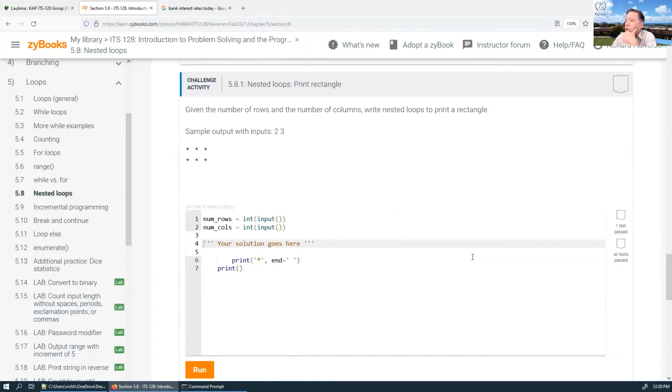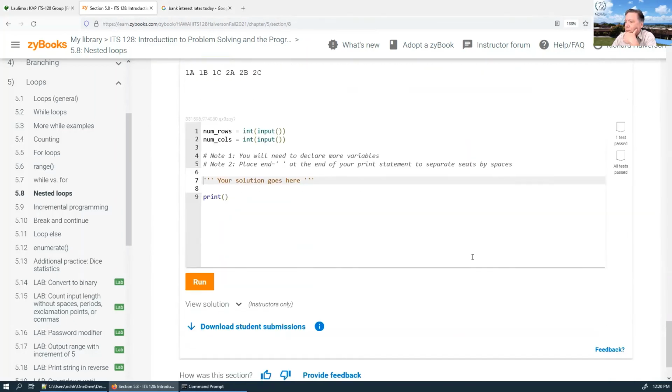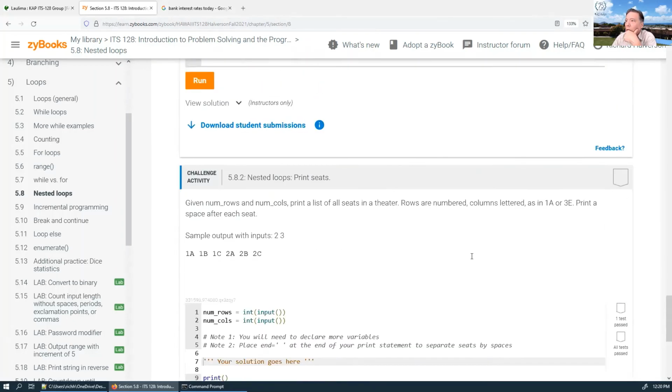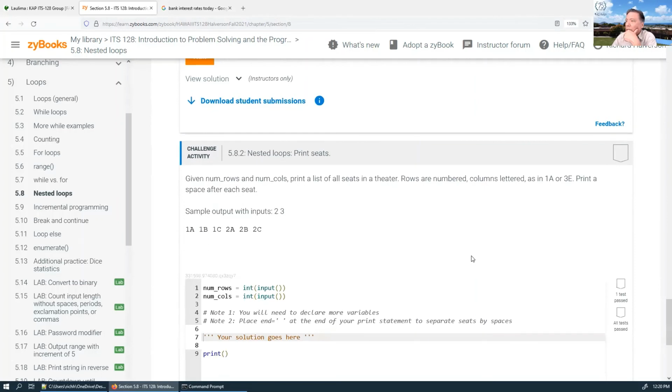Okay, so let's do a challenge activity here. Nested loops print seats. Okay, so given num rows and num columns, those are going to be inputs. Print a list of all the seats in a theater. Rows are numbered, columns are lettered, such as 1A or 3E. Print a space after each seat. Okay.